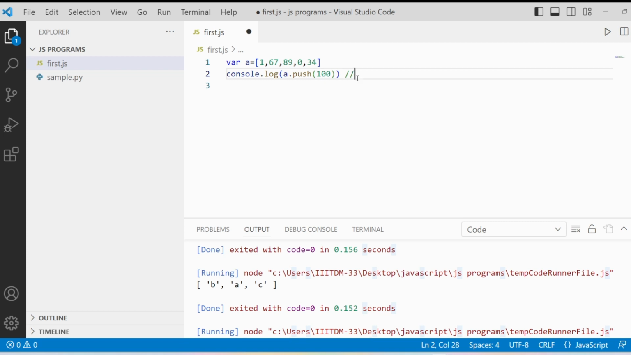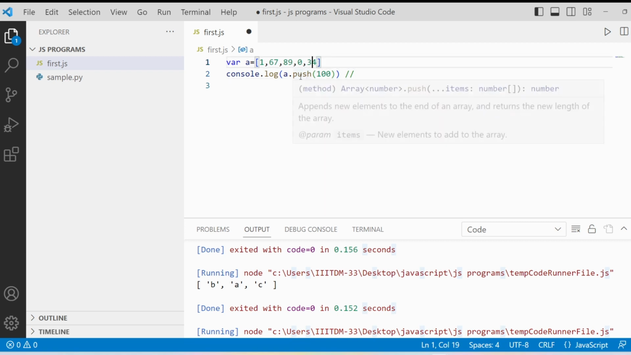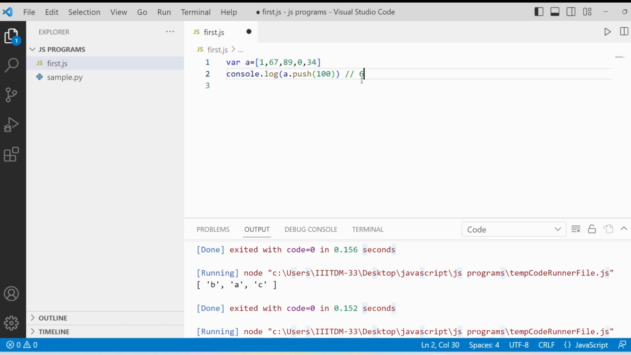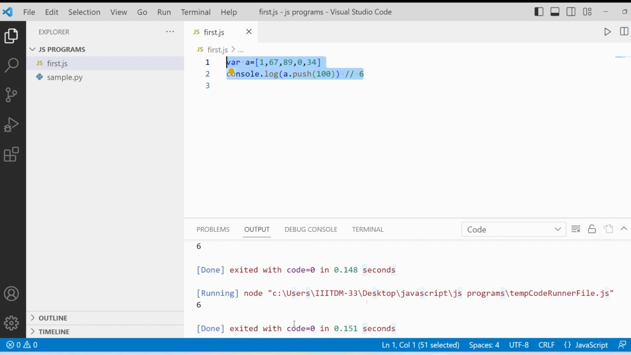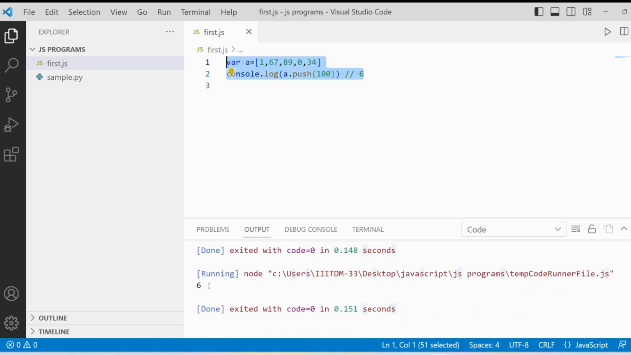No, you will get the number of elements. How many elements are there? 5. So in the array A, already you have the 5 elements and you are pushing one more element. So you will get the output as 6. If you want to verify, let me save this program and execute for you. See, as I said earlier, you got the output as 6.